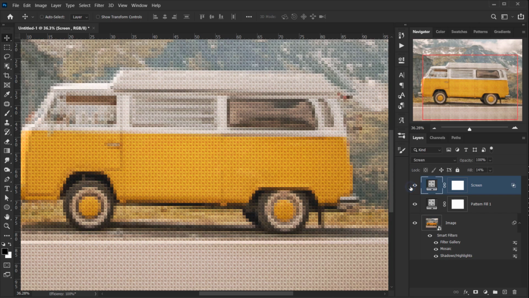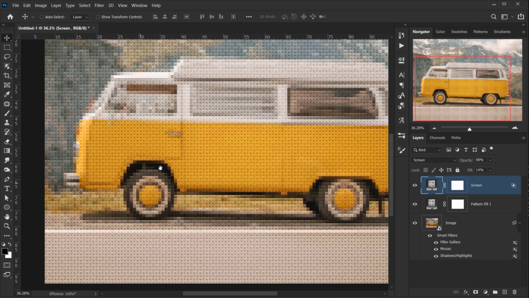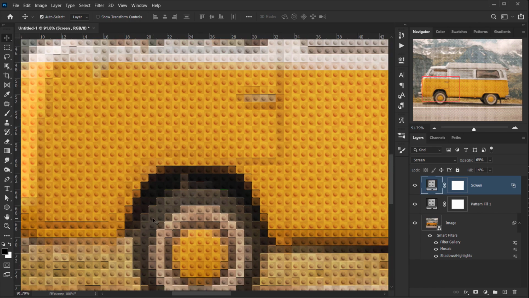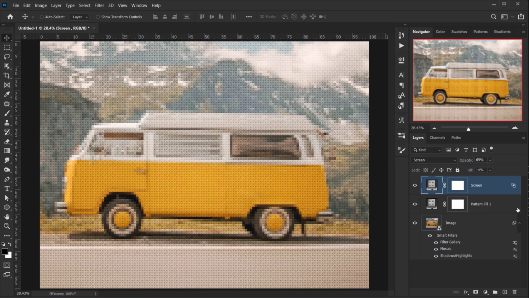Alright, I think it looks really cool. Maybe I will drop down the opacity quite a bit, maybe 70% for this. And now we can still see the texture of the bricks or the pattern in here. And that's exactly what I want. Alright, so we're almost done.